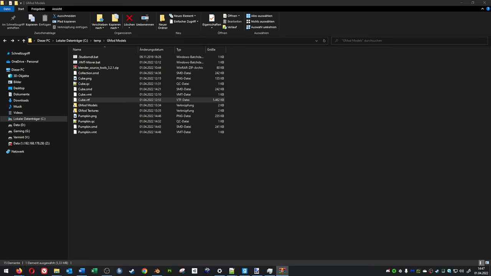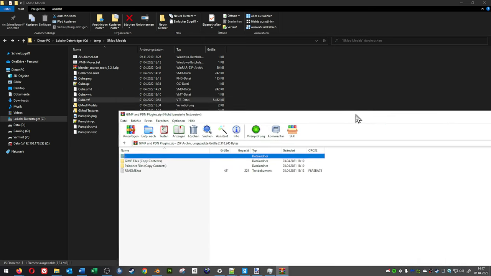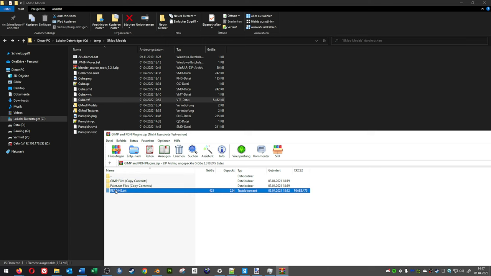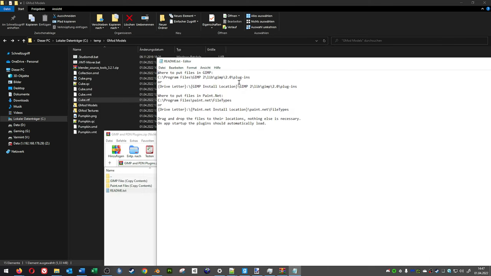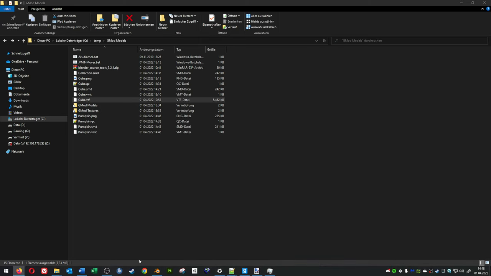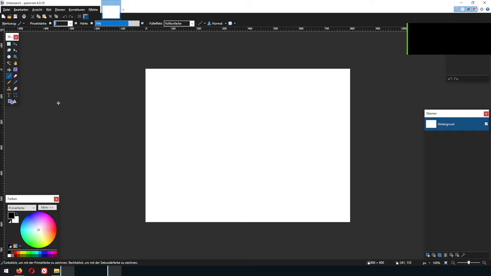The link for this is down below in the description and it will basically bring you to a link where you can download this zip file containing these files. The readme explains exactly where you need to put the files for Paint and for GIMP. So that's also very simple, I don't need to explain it further, I guess.